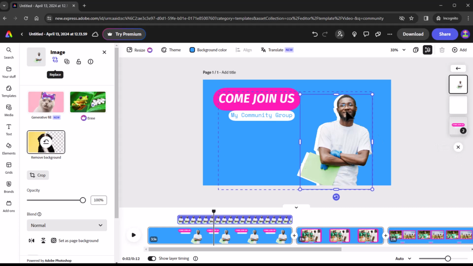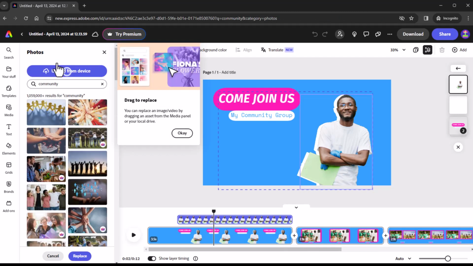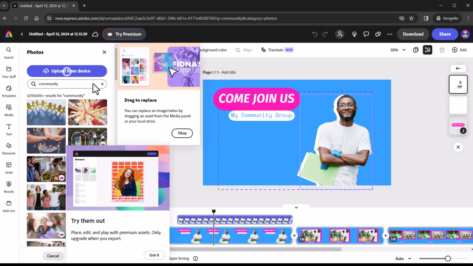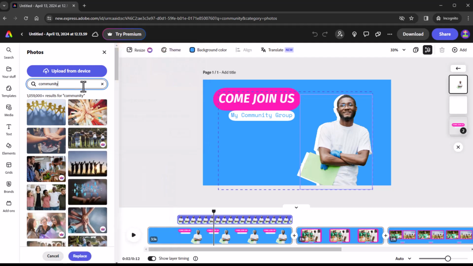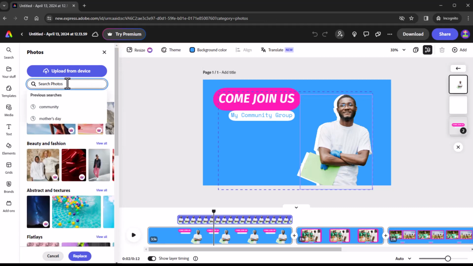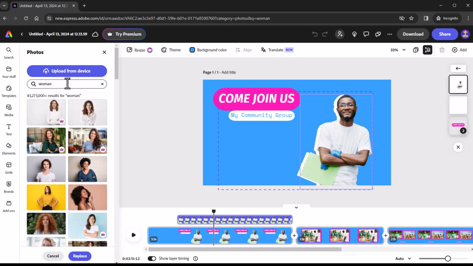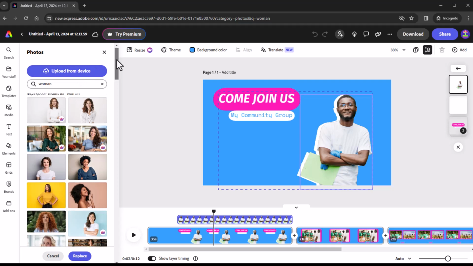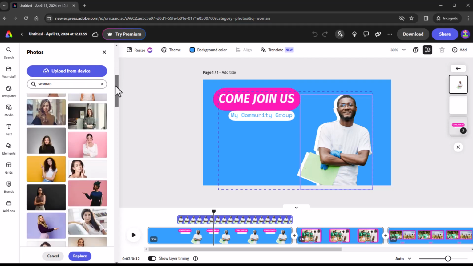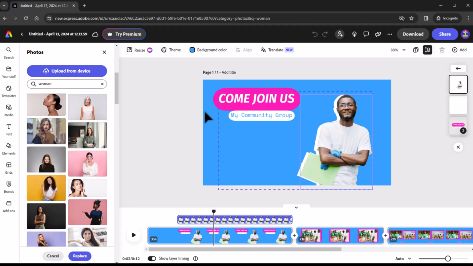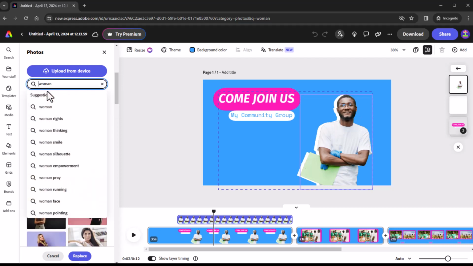And if I wanted to replace this person with someone else, I could do that. So I could choose to replace, and I could replace it with anything that I want. So let me see, woman, I'm just going to say woman. Sometimes if you put things like woman smiling or woman dancing, it may be too sensitive and not pick it up. So I like to just put in woman, and this person is cut out. So maybe it's a cut out woman.